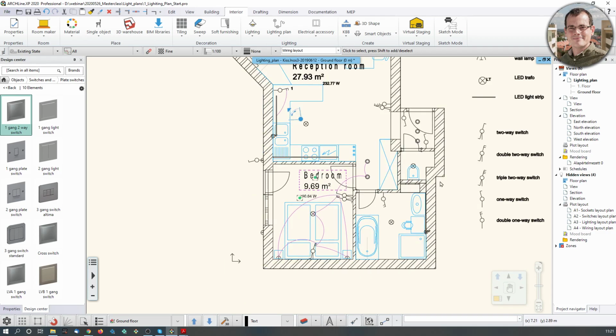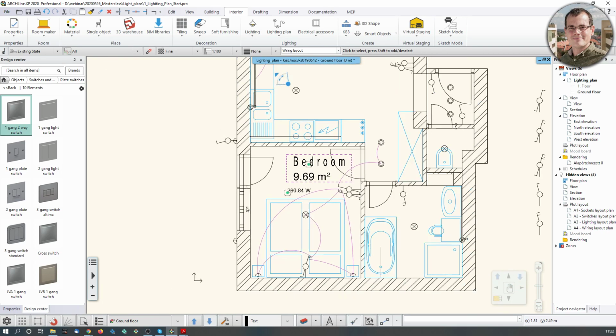Okay, so the two major benefits of using a lighting plan. Number one is that the connections are automated and the software tells you if you forgot about anything. Number two is that it gives you calculations like that one. Now let's move more onto the documentation part and see what other things we can get from this lighting plan.